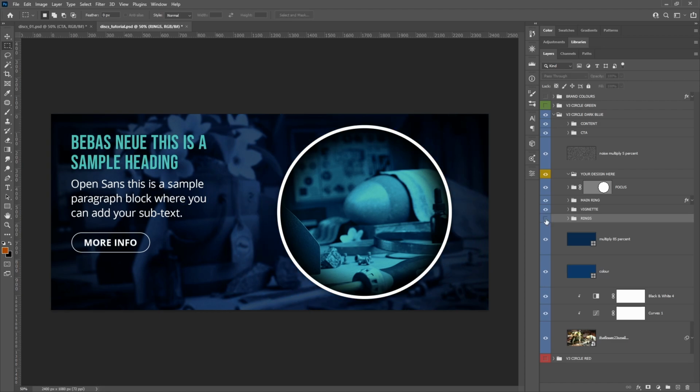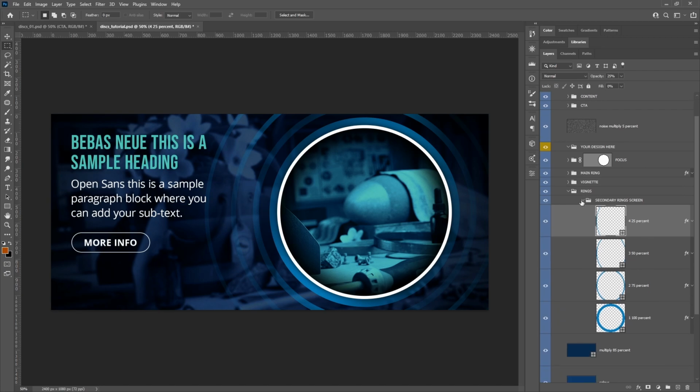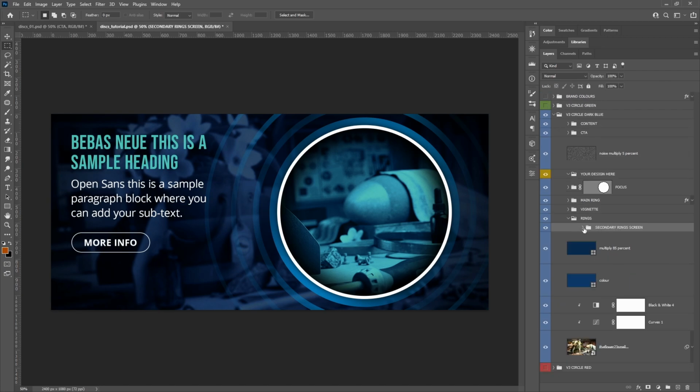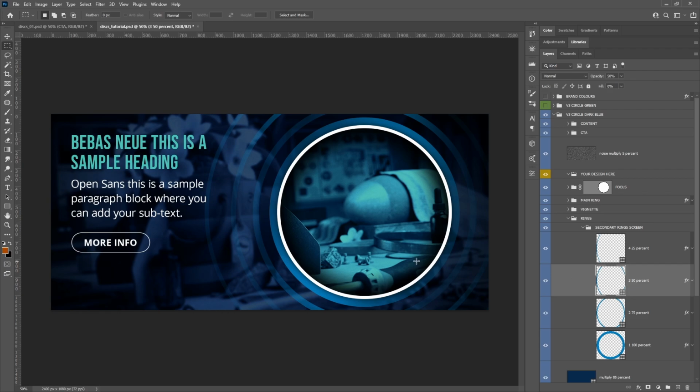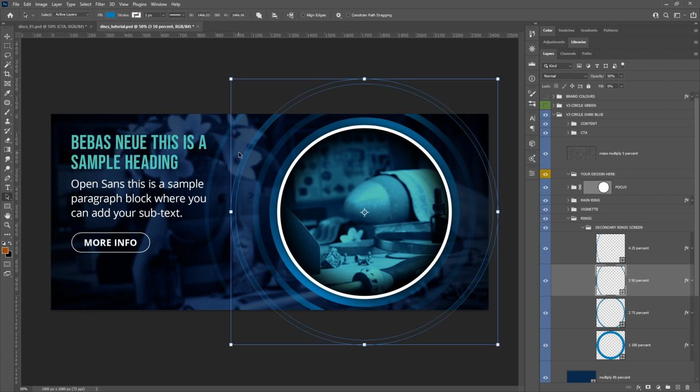These are the rings in the background. You can see they're called secondary rings, and these are just vector shapes. You've got some circles that we've created with the ellipse tool, and by combining a couple of ellipses, you can actually create these rings. I'll just quickly show you how to do that.